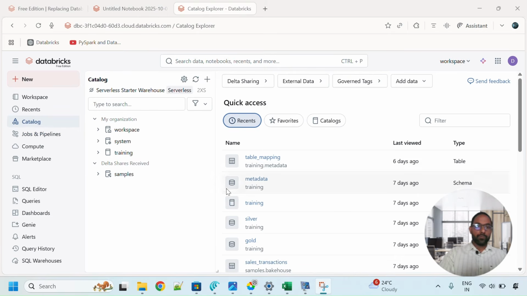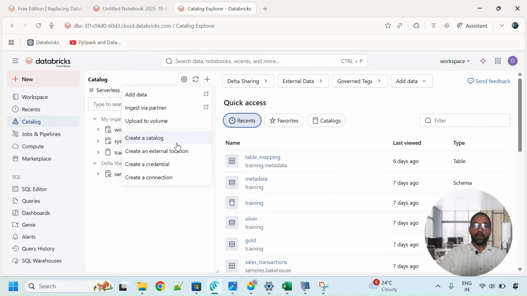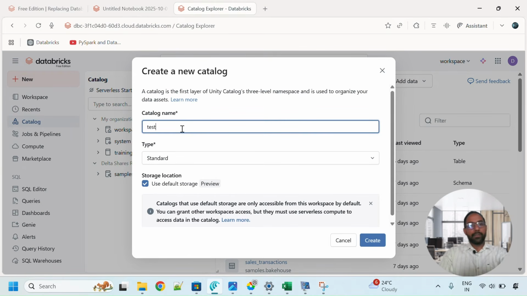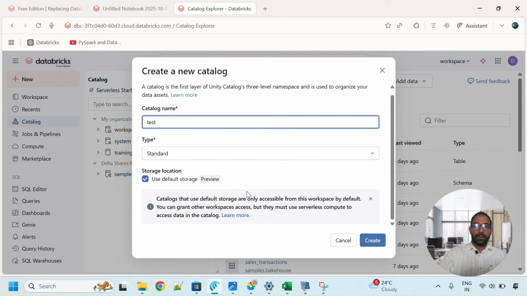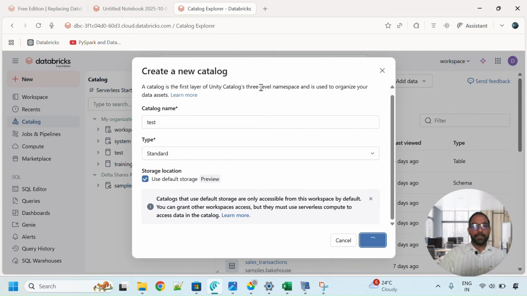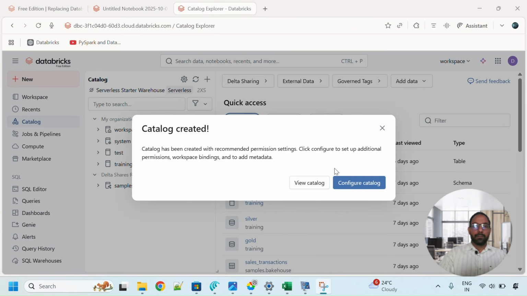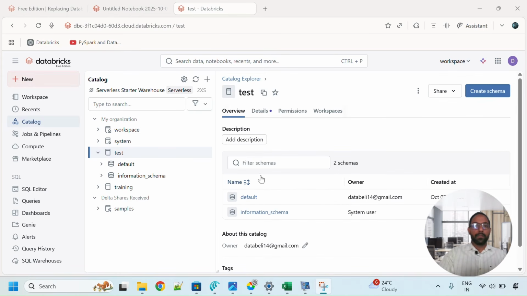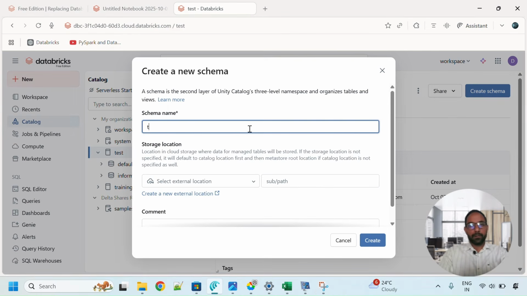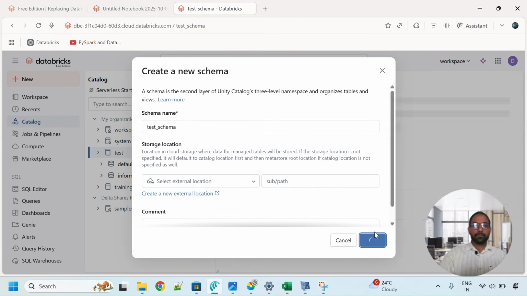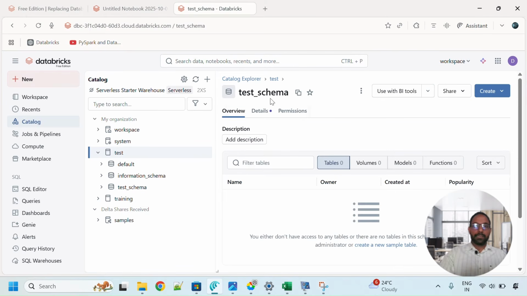Now this is the catalog view. We can see the catalogs and tables here. And from here we can create a new catalog. So for now, let me give the name test, and we can leave the default options and just create it. Now it is created. Let me view my catalog. So here is my catalog created with two default schemas as well. Let's create our own schema here. So this is my schema created.